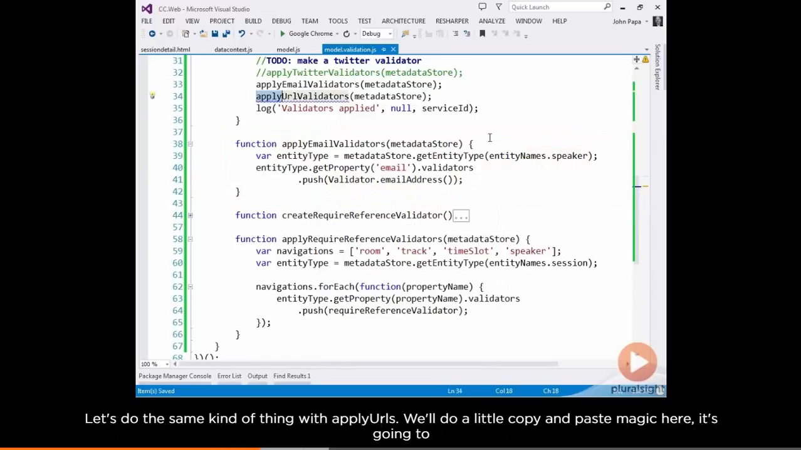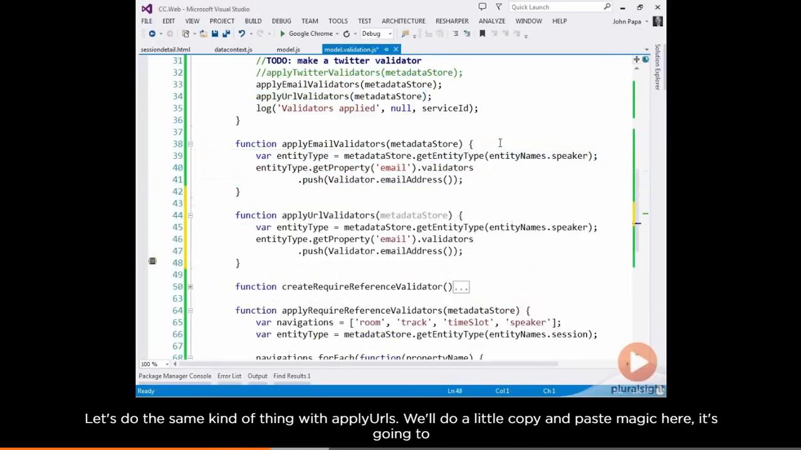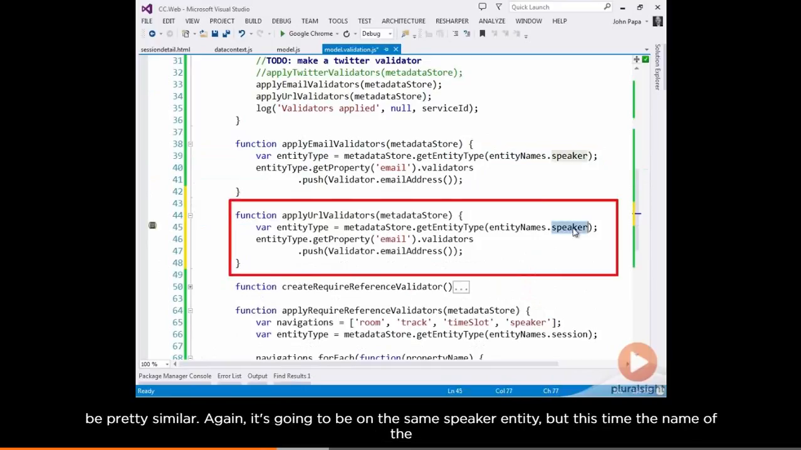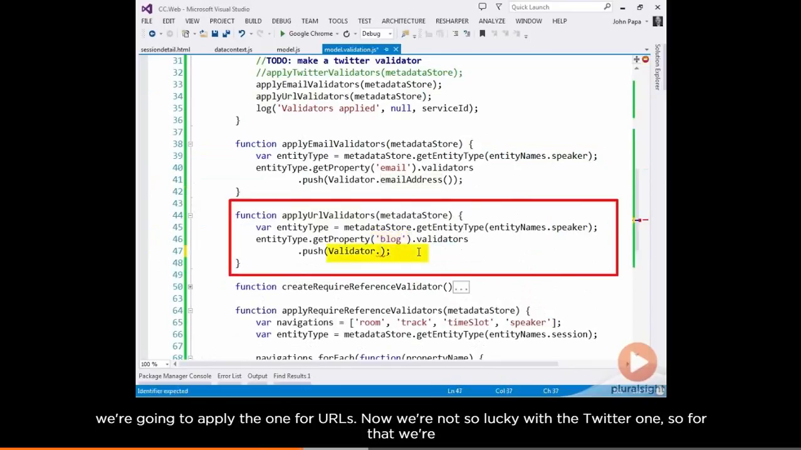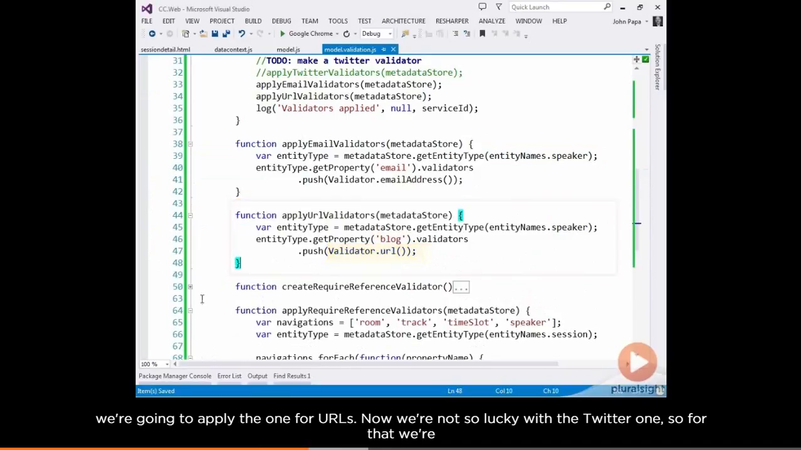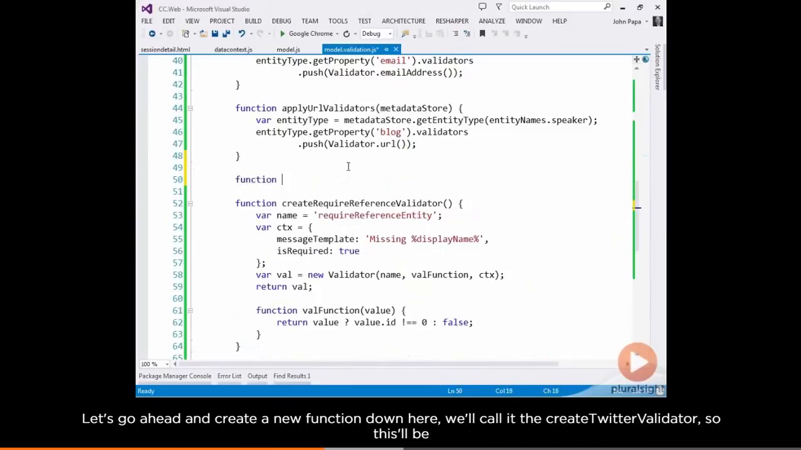So let's do the same kind of thing with apply URLs. And we'll do a little copy and paste magic here. It's going to be pretty similar. Again, it's going to be on the same speaker entity. But this time, the name of the property is not email. It's actually going to be blog. And we don't want to apply the email address rule. Instead, we're going to apply the one for URLs. Now, we're not so lucky with the Twitter one. So for that, we're actually going to have to create and register our own validator for it. So let's go ahead and create a new function down here.